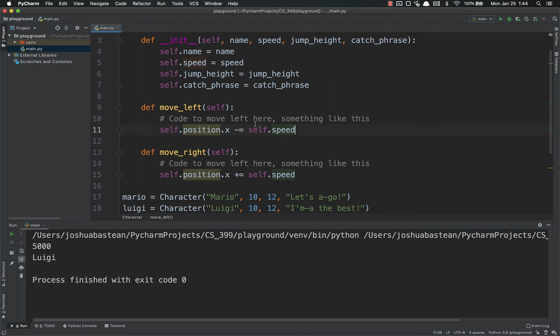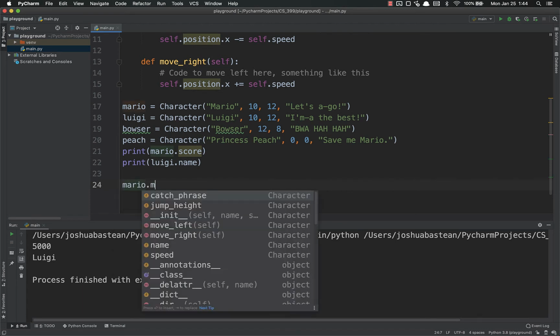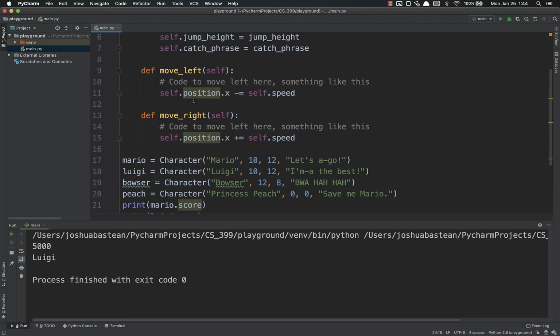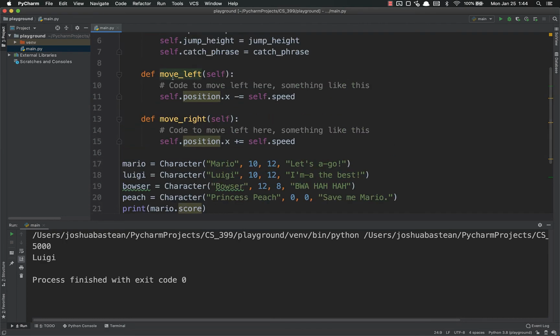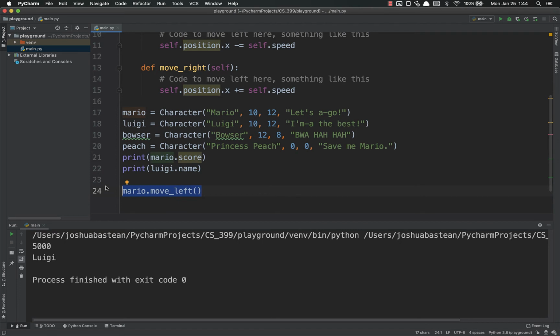And what this is going to do is, whenever we want this character to move to the left, all we have to do is call Mario.moveLeft. Like that. Now this will throw an error if I try and run this because there is no self.position. But you see how this works, and this works on Mario, Luigi, Peach, Bowser, on all of them. Then we'll be able to call these same functions, and we only had to write them one time. That's one of the many reasons classes are awesome.